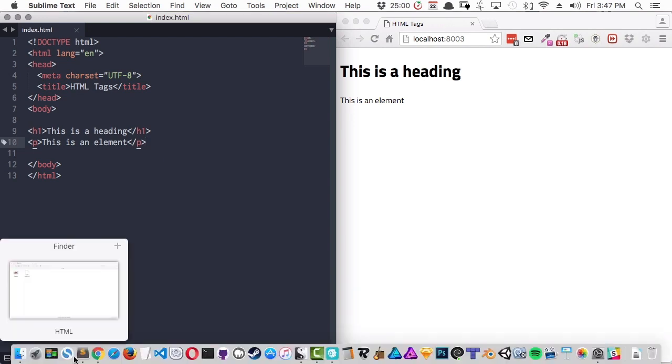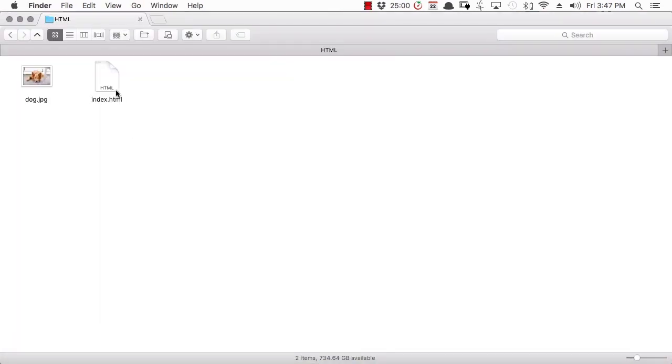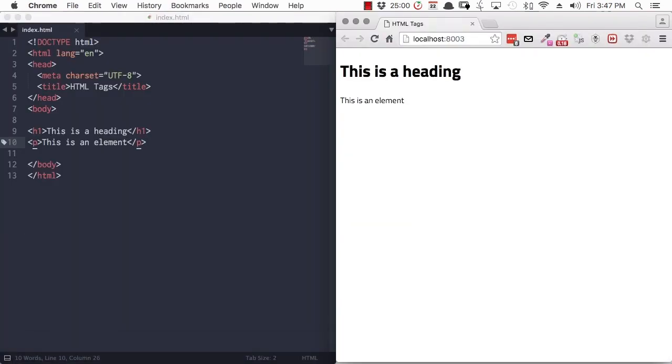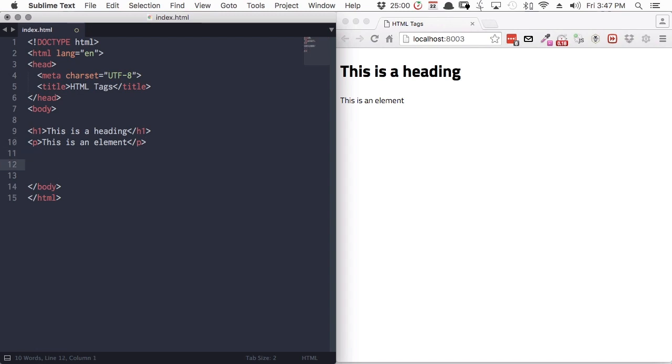Now, in the same folder that I have my index.html file that I'm working on, I also have an image, dog.jpg. I'm going to create an image element using an image tag to load that image into this site. So just like before, I'm going to have a less than and greater than sign. And inside that, I'm going to have the tag that you need to use for an image element, which is img. And now I just need to tell the system where the image is that I want to load in. And that is my completed tag.